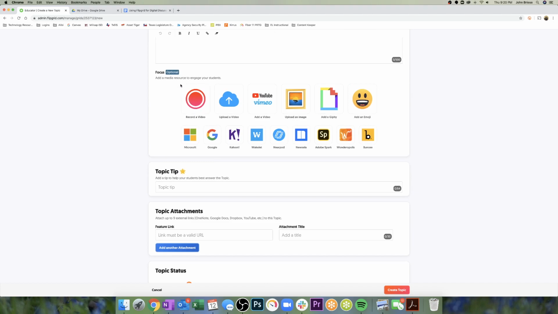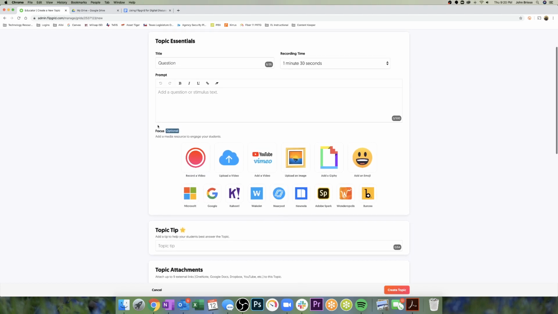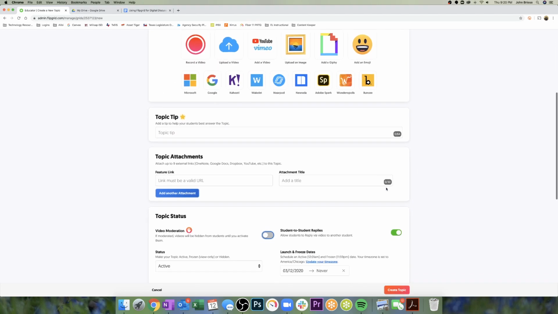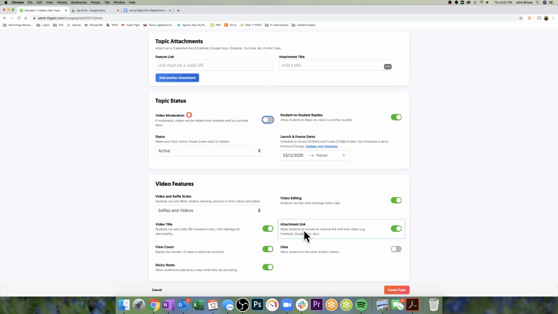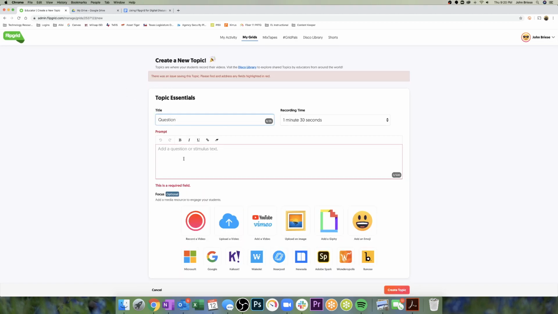And this recording of video can be very helpful because you can essentially record yourself giving the directions that you want for the topic or for the question that you have. So once you have that, you can take a look at some of these options. You can customize it however you like. But then you're going to create the topic. You have to have a question before you create the topic.